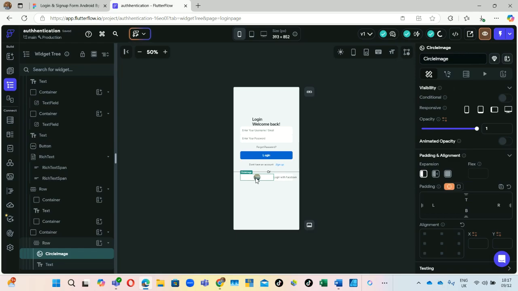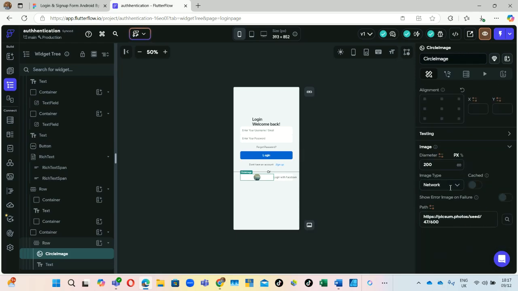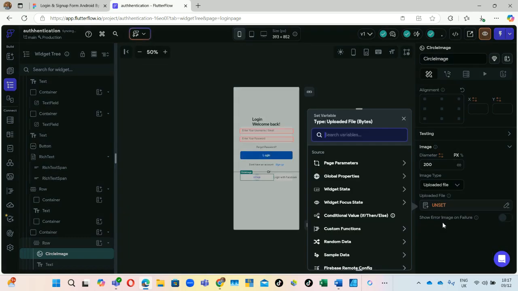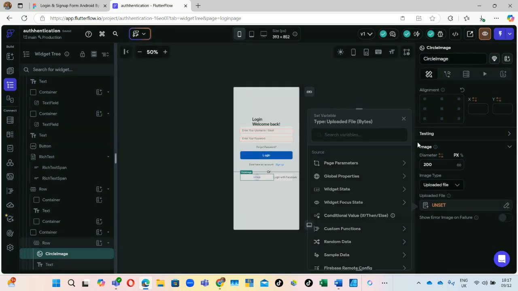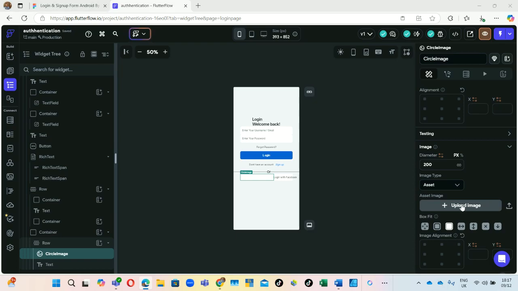Then I come here to my image. Now if we wanted, we could have left the other one as a link, so we could use network. Since we downloaded it, we are going to use assets. So if you already downloaded it, then you come to uploaded files, but meanwhile we haven't downloaded it. So what we are going to do, we are going to put there assets, meaning we are going to import it, or we are going to get it from the what? The local machine.